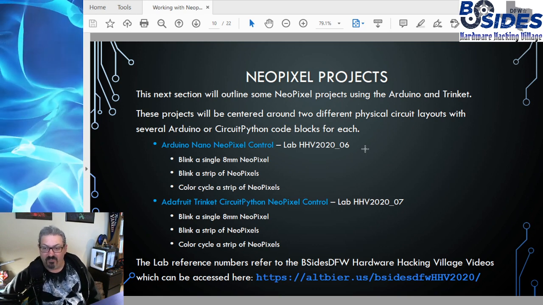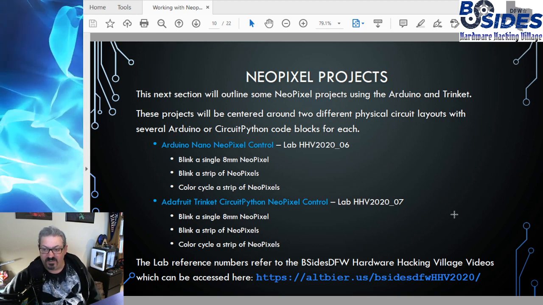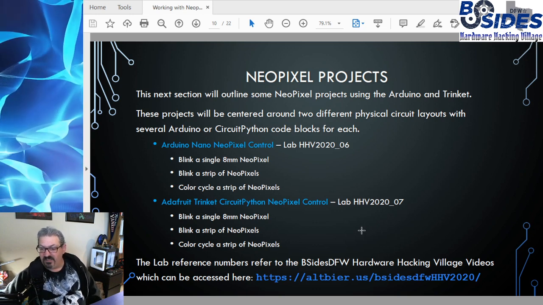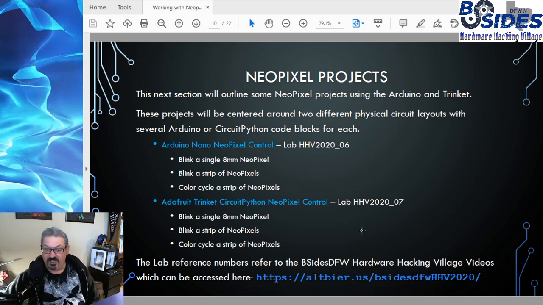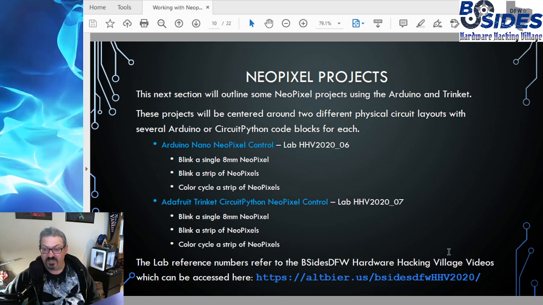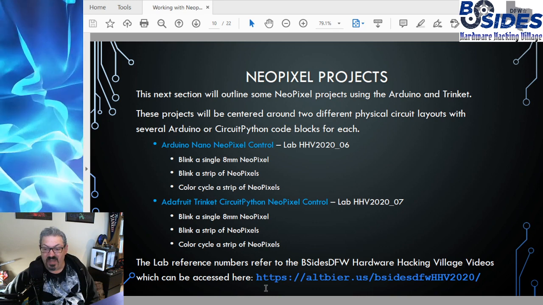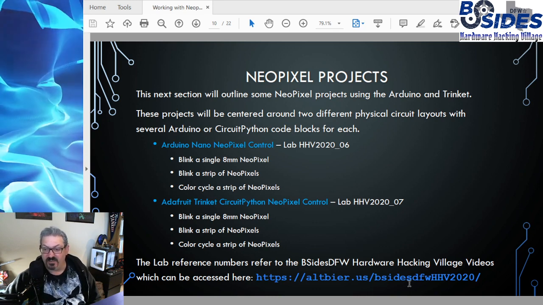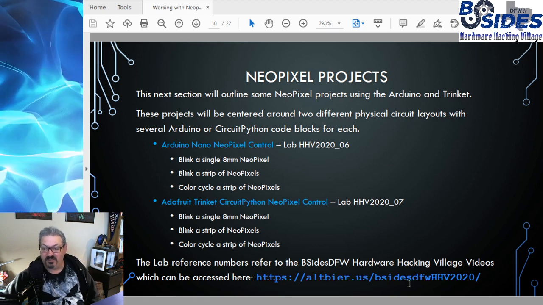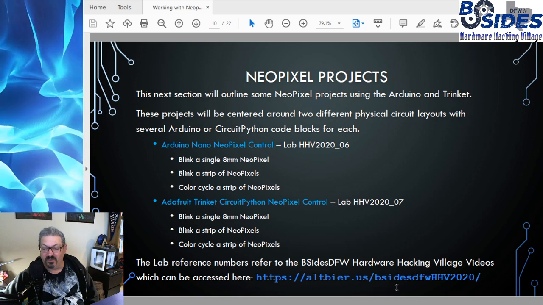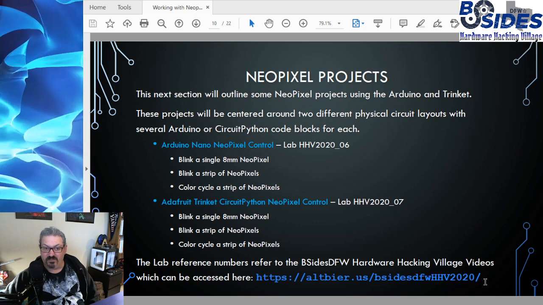Now, the lab references that are here, 6 and 7, these refer to the BSidesDFW hardware hacking village and the specific hands-on lab videos associated with that. So you can access links to those videos, which will go into much more detail and have actual hands-on information on how to build these circuits and work with the code. Those are listed here on the link below.